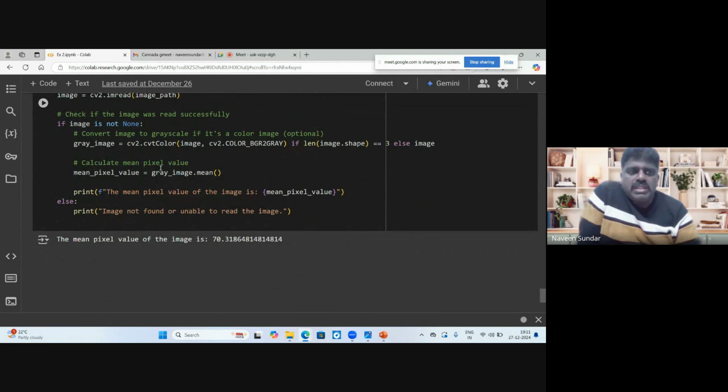So if the particular image can be accessed and converted into grayscale, and then the mean is found, then we just print the mean pixel value of the image. What is the value we got? Otherwise, we print the message that the image is not found or unable to read the image. So here that particular image jesus.jpg is read, converted to grayscale, and the mean is calculated. So we are printing the value as the mean pixel value of the image. This is the value of it, right?